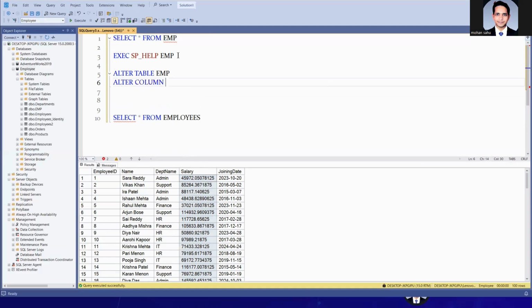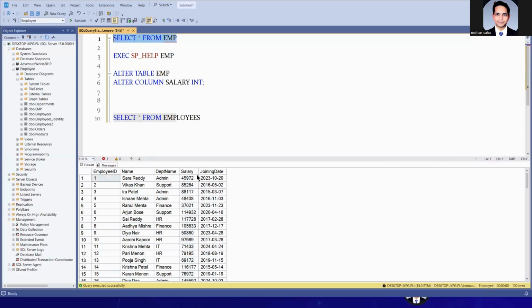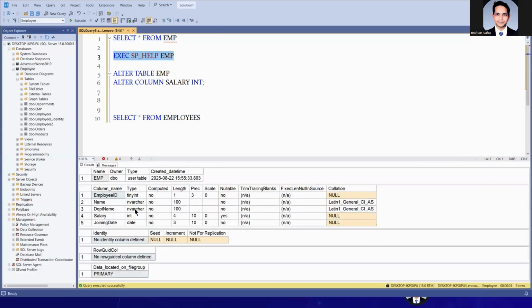So we will give alter column and then the column name. The column name is salary, and what we are doing here is changing the data type. So now we define the new data type. I have defined the new data type as int. It was earlier float, now we are changing it to int. Let me execute this statement. This statement executed successfully. And when I search this again, you can see the data type is changed from what earlier was showing as float.